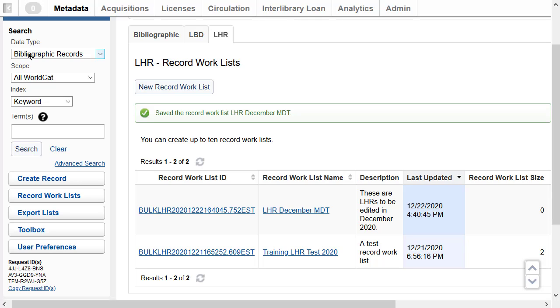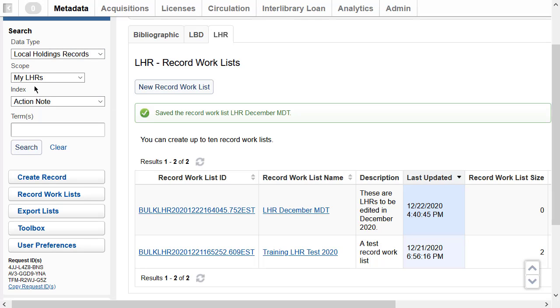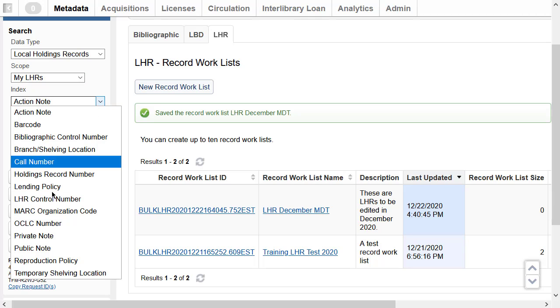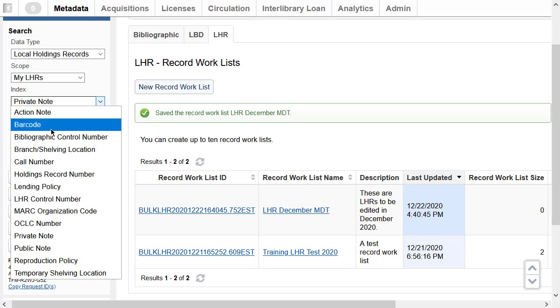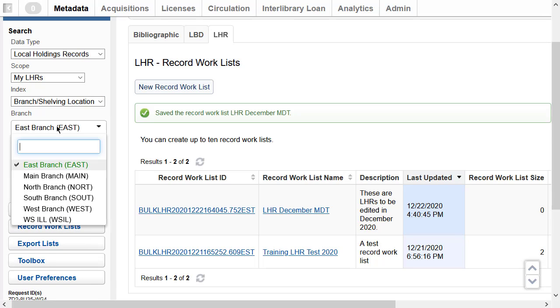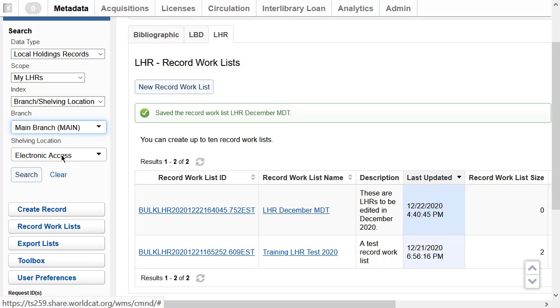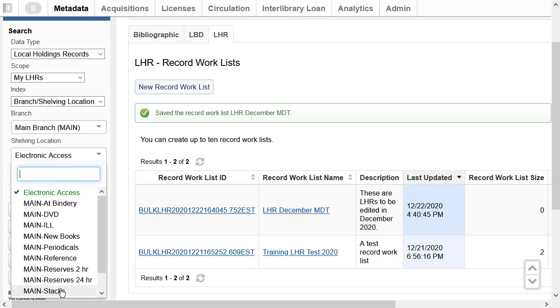For example, I want to search for local holdings records, and the scope would be my LHR. And let's say I want to search for private note, and then I can type the terms that I want to search here. Or I can choose to search for local holdings records by branch and shelving location, which would allow me to select a specific branch and shelving location. I can choose to search our main branch, and we want to search for things in the main stacks.